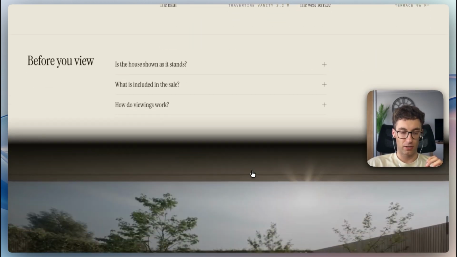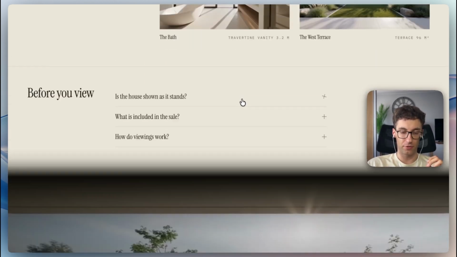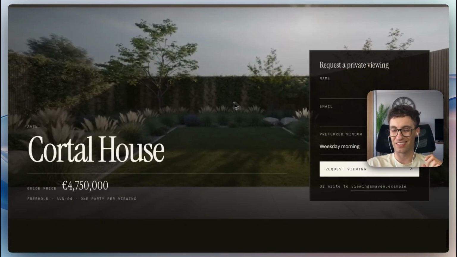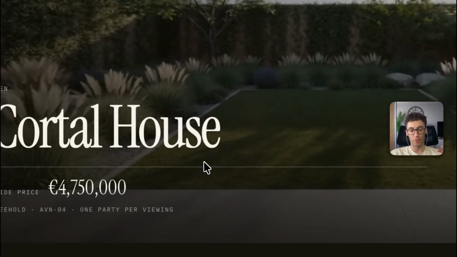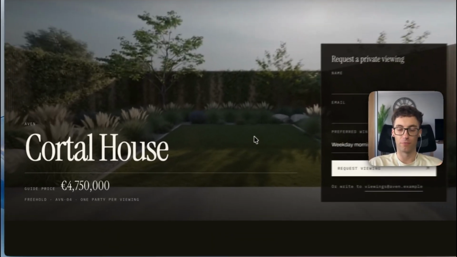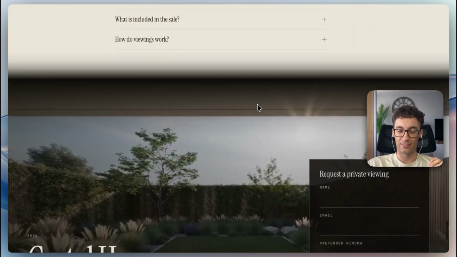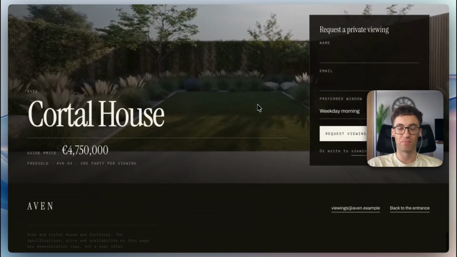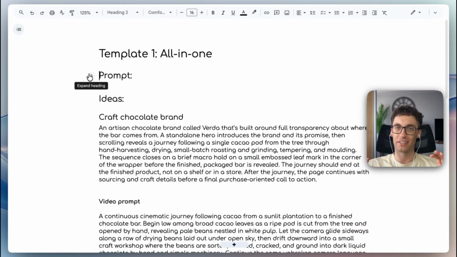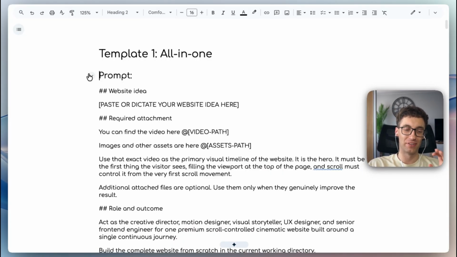And if I keep going, so I've got the FAQ here as well. And then finally, we've got a CTA. So 4.7 million euros for a house with a nice exit to the terrace through the bathroom. Not bad, not bad. But that's not all, because I've got one more template for you.